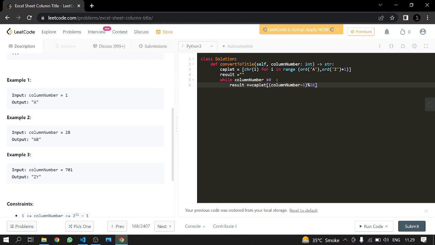If you can see in our array, we have A at zero location and then B, C and D. As numbers they will be represented as 1, 2, 3, 4, but in the array they are 0, 1, 2, 3. That's why minus 1. And that's it, we are done with this line.